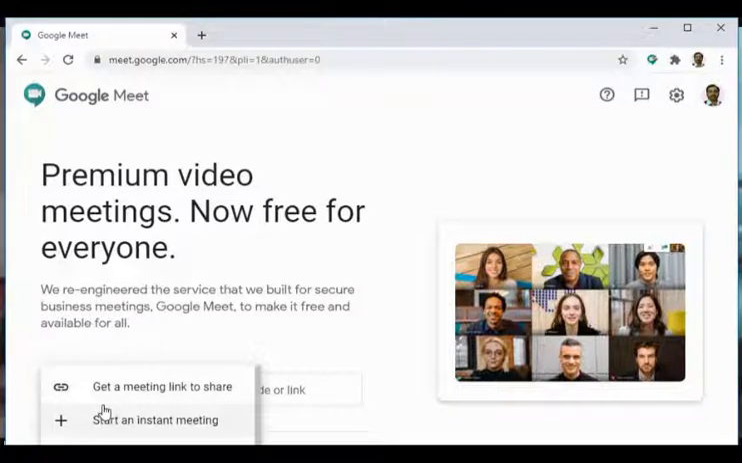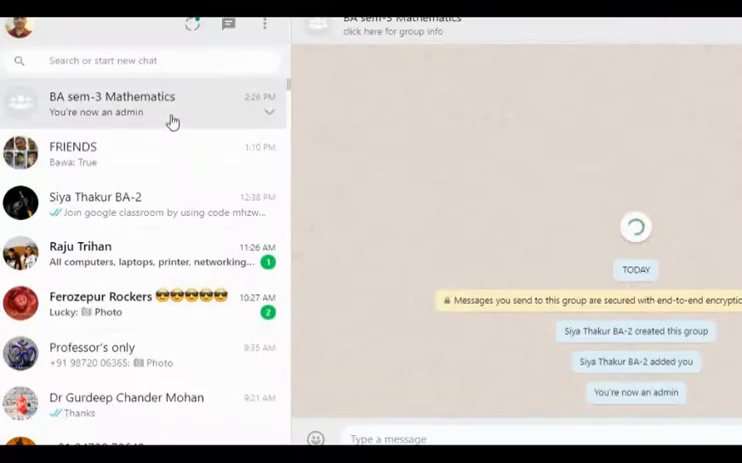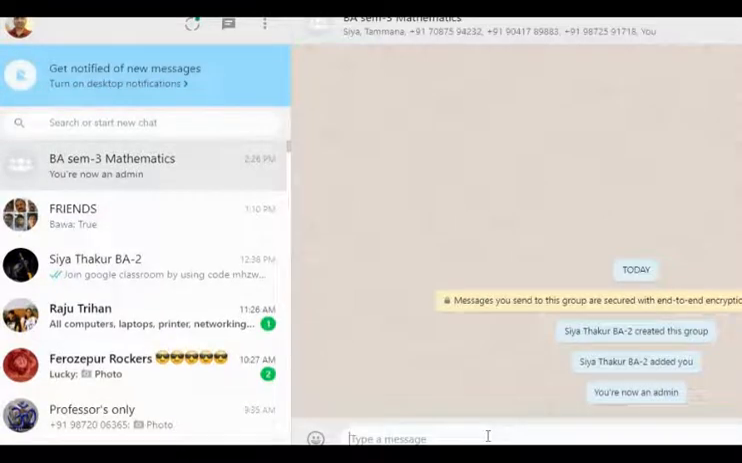Let's choose one of the options. Which one? Get a meeting link to share. So click here. We'll see this link has been created. Now copy this link from here. So the link has been copied. Now you are to share this link with your students. You can share the link here. Press Control V. The link we had copied from there we have pasted here, and just send.